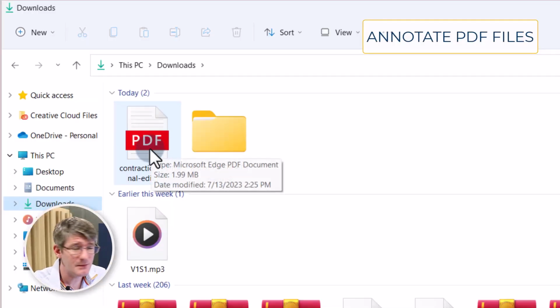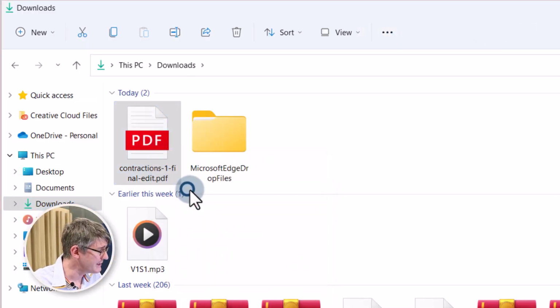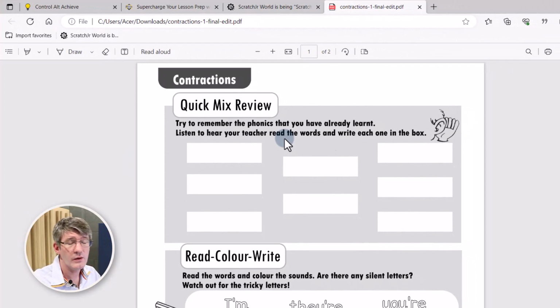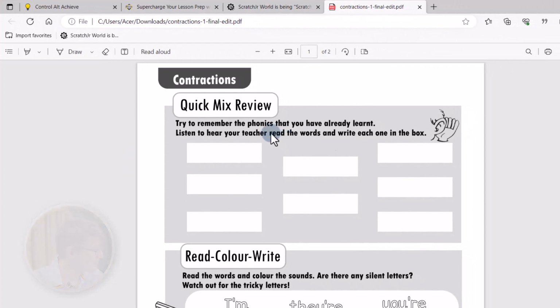I have a PDF document here. I'm going to make sure that I open this in Edge. And here we are. We're in the View on Edge browser. At the top, I can highlight different words. For example, I can highlight this section. I can draw onto this document, but I can also add in these boxes.